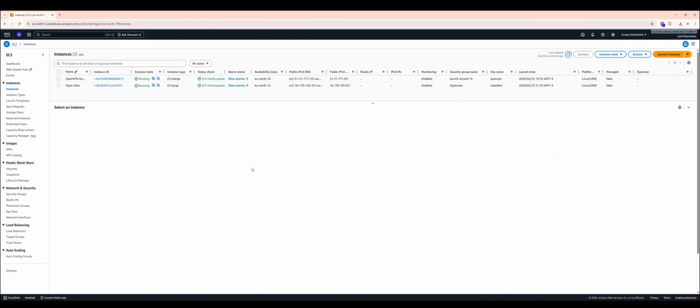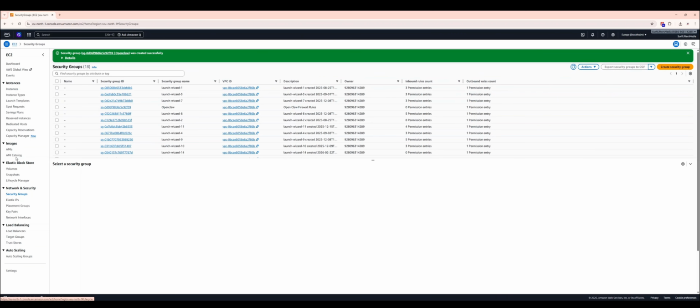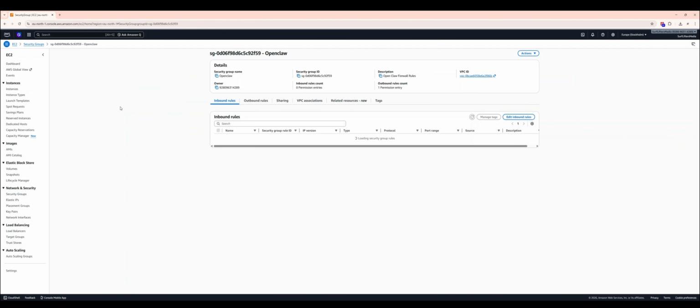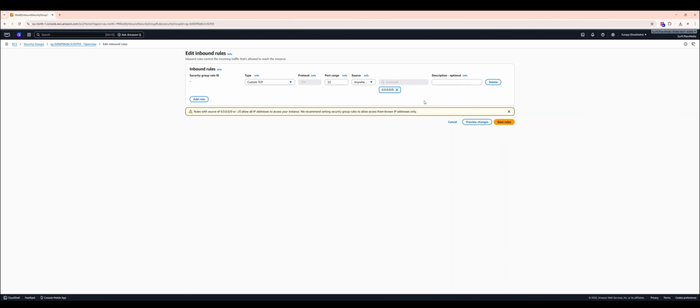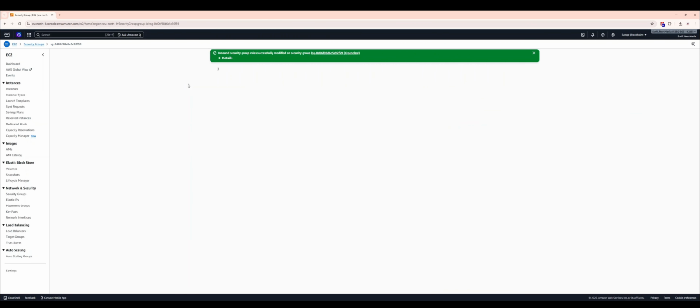So right now we have our EC2 instance initialized and the status check is complete. Before we do anything, we'll go back to our security groups and we'll modify our OpenClaw security group so that we can allow SSH connection for the meantime before we modify the rules. So we'll edit the inbound rules and we'll create a new rule that will only allow TCP connection on port 22, which is SSH. Then we'll save the rules.